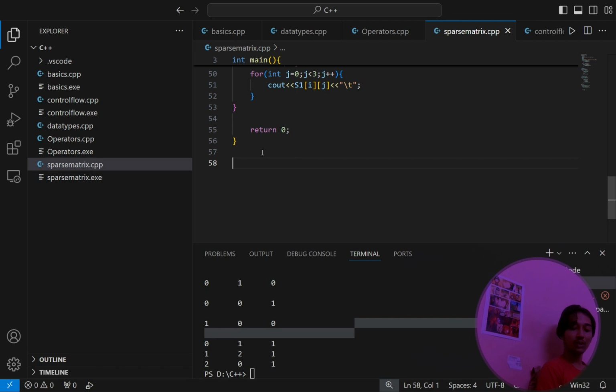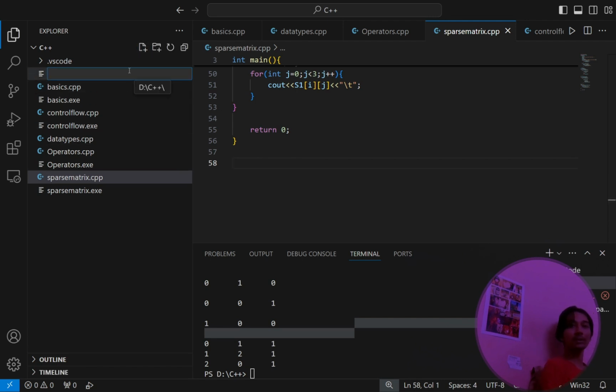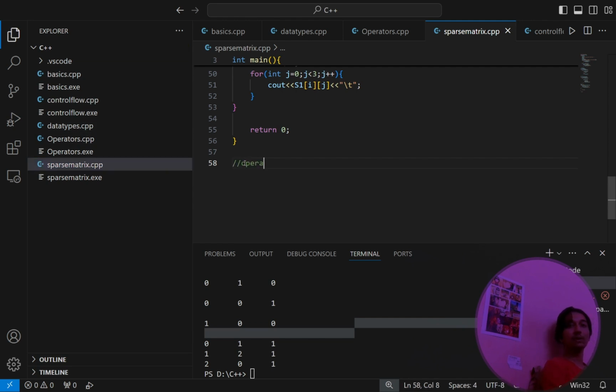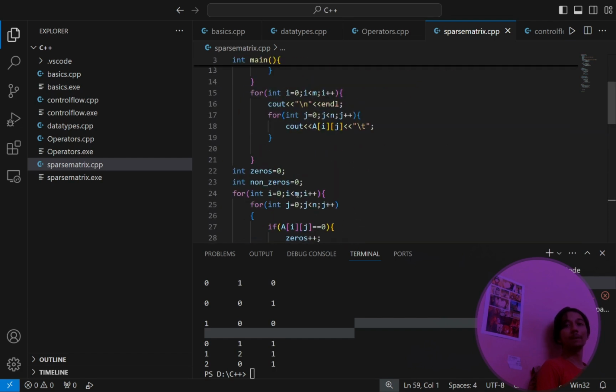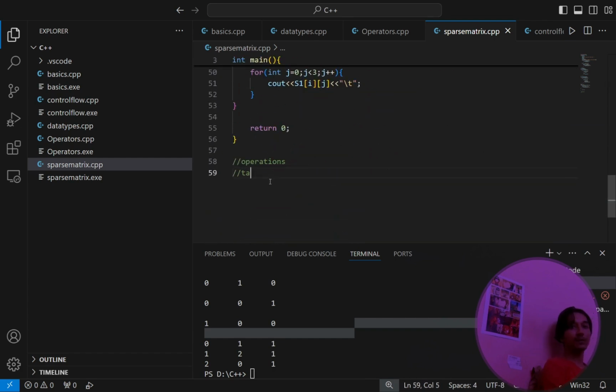Now we have to do some operations. We will use these very matrices to do the operations. What operations will we do? We will be doing transpose, addition, and multiplication. Okay. So let's just do the transpose first.